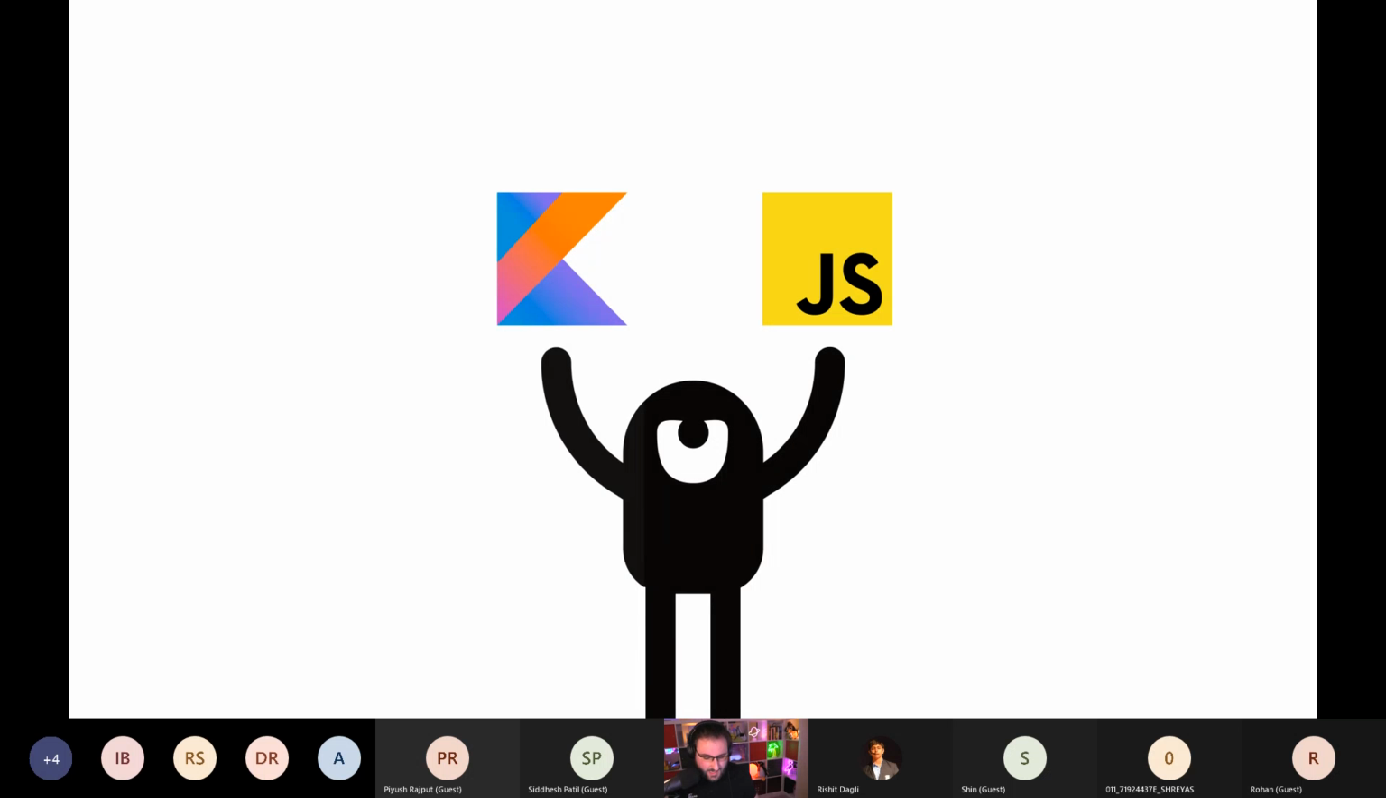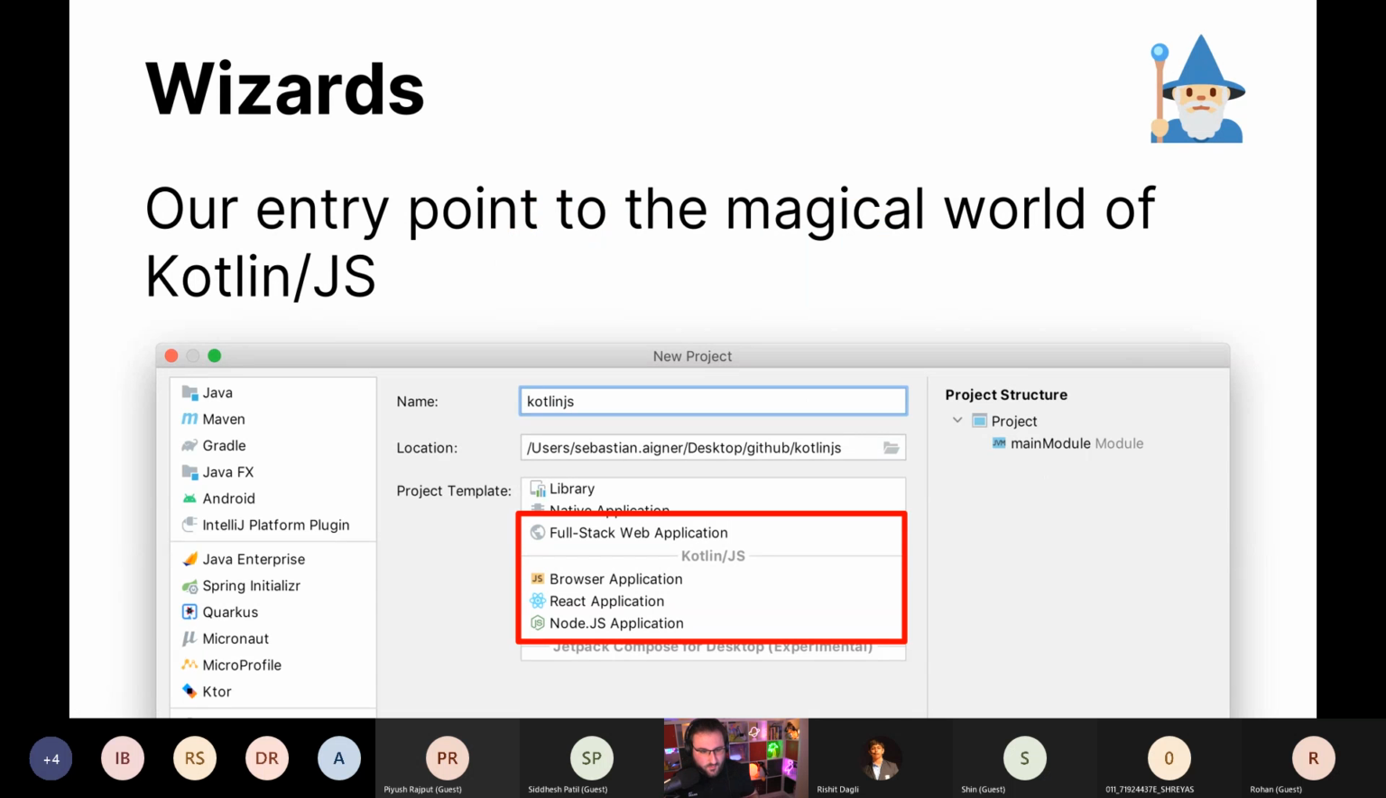And I start this exploration of the technology the same way I start any exploration of technology myself, and that is with wizards. Now, I think wizards are really important to learn how to just get started with something, right? They are kind of the easiest entry point.